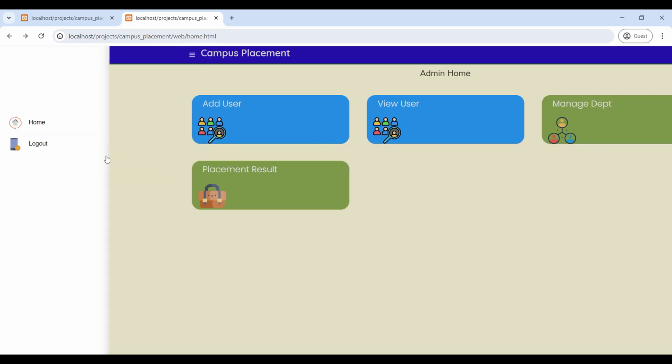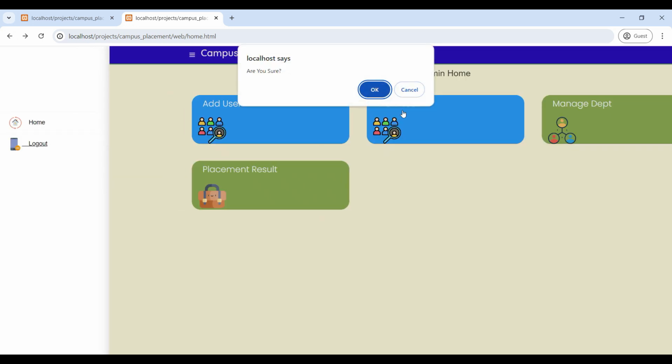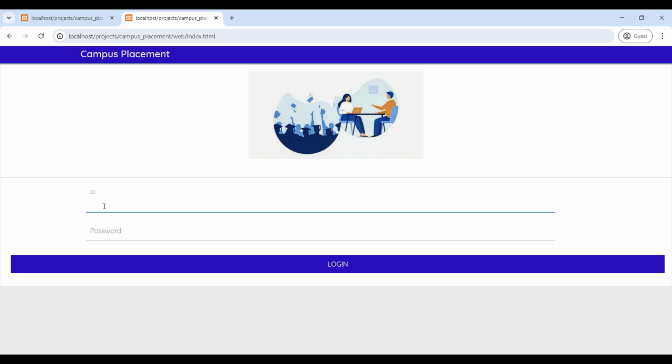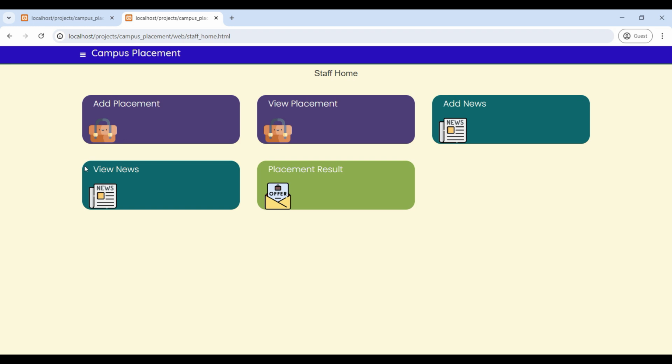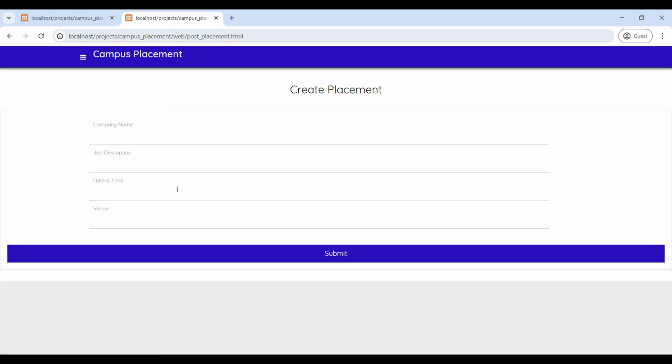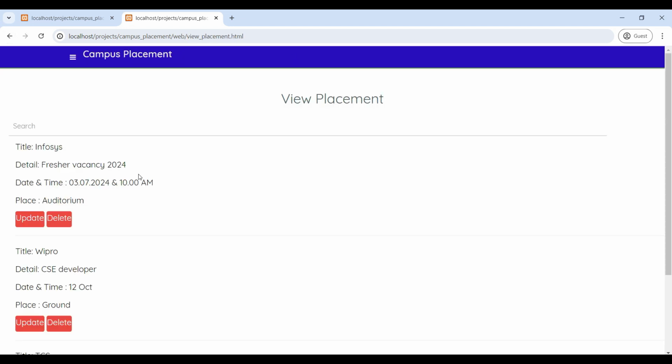Next, we will move to the officer's home page. So enter the officer ID and password. Logged in successfully. Here you can see the 5 modules. First, go to add placement. Officers will create the placement on this page. So enter the placement details, then click on submit. Next, go to view placement. Here you can view all the placement details on this page, and then you can update and delete the information.